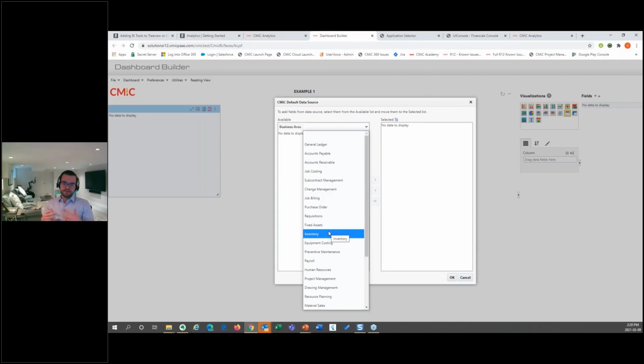So the standard default data source allows the person who is creating the dashboard to gain access to all of these business areas, right? All the business areas that are listed, including HR, including payroll, right? So in some companies, that's going to be one or two people that are the primary people that create dashboards for the company.